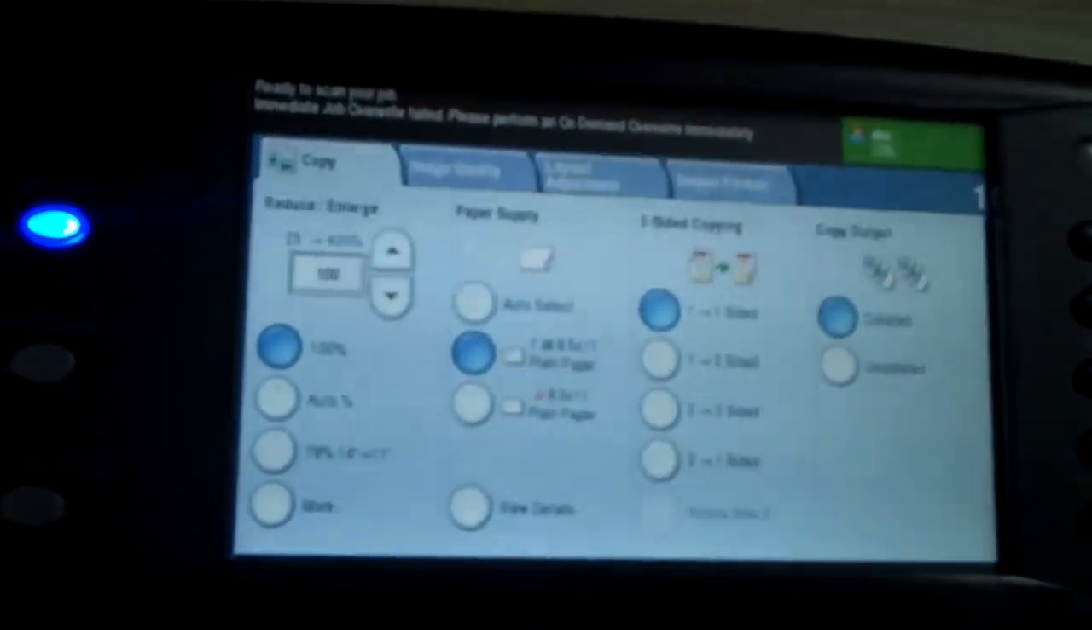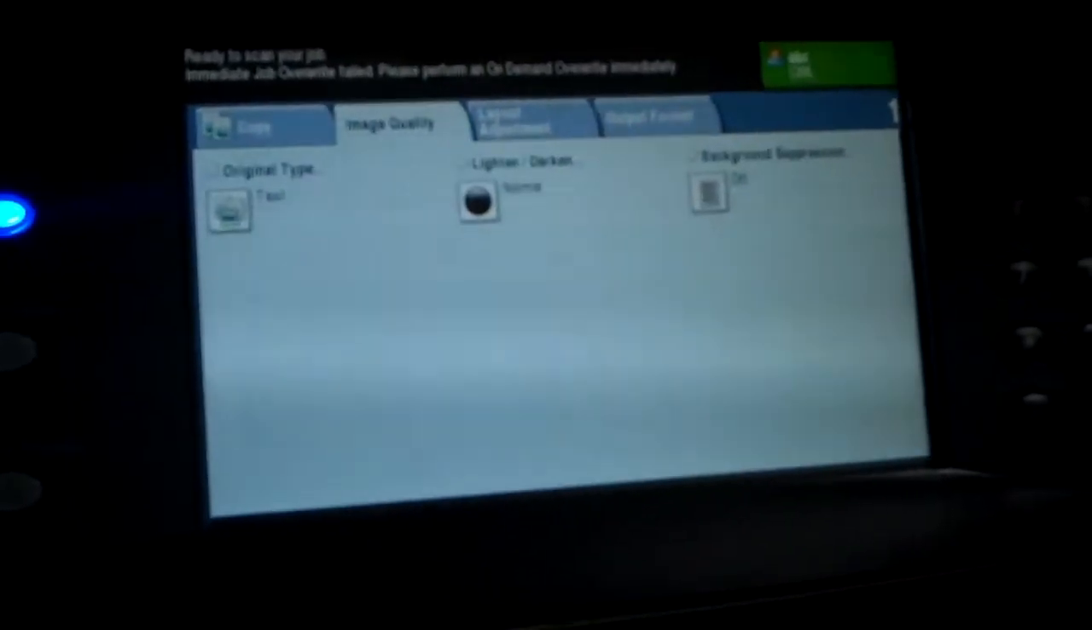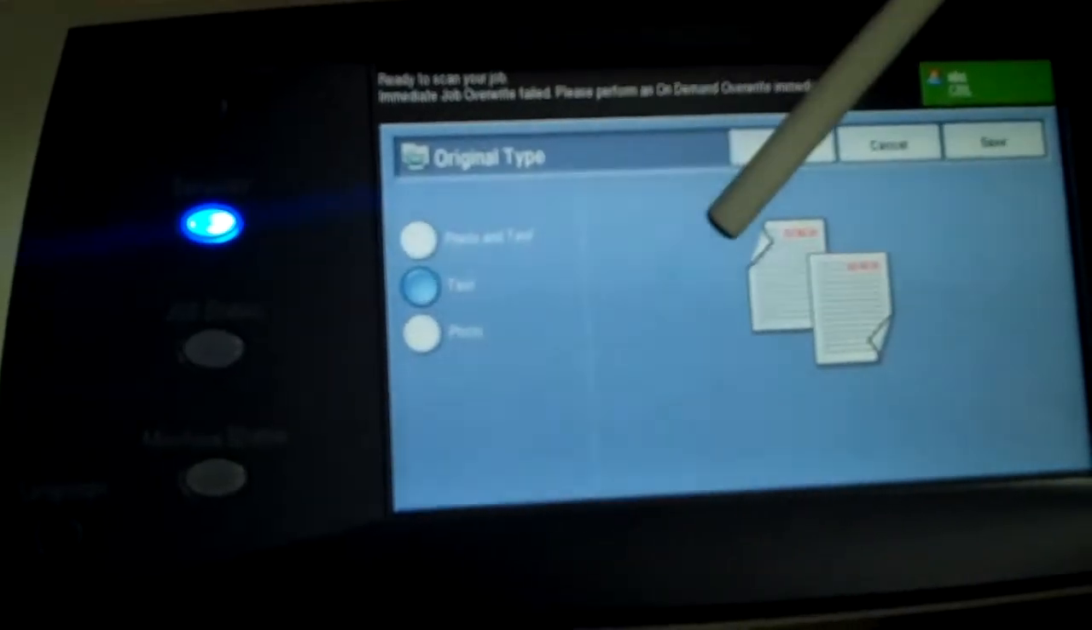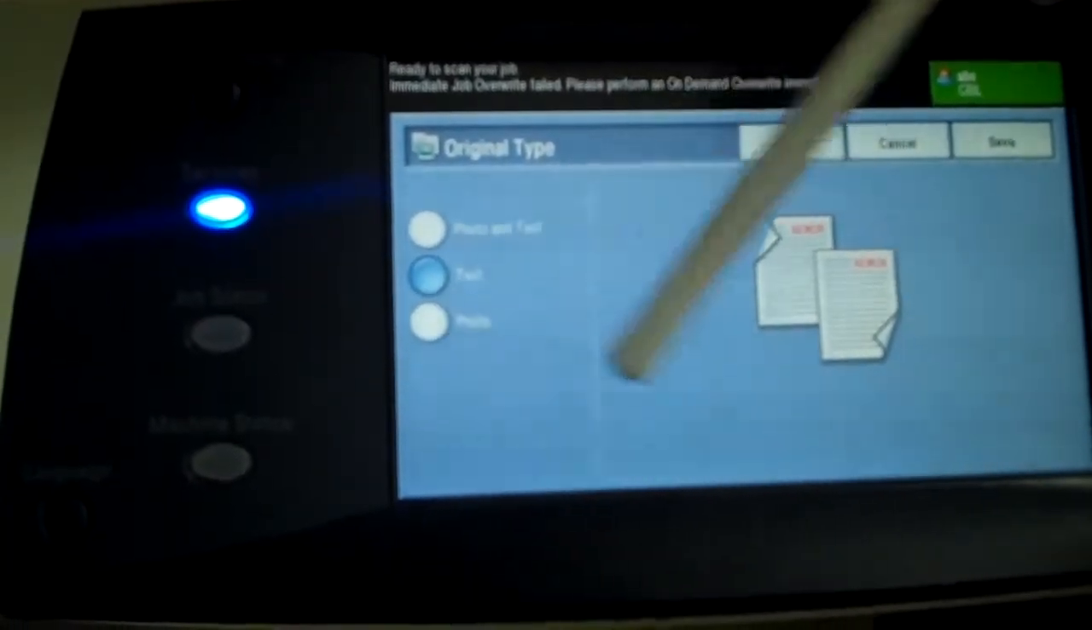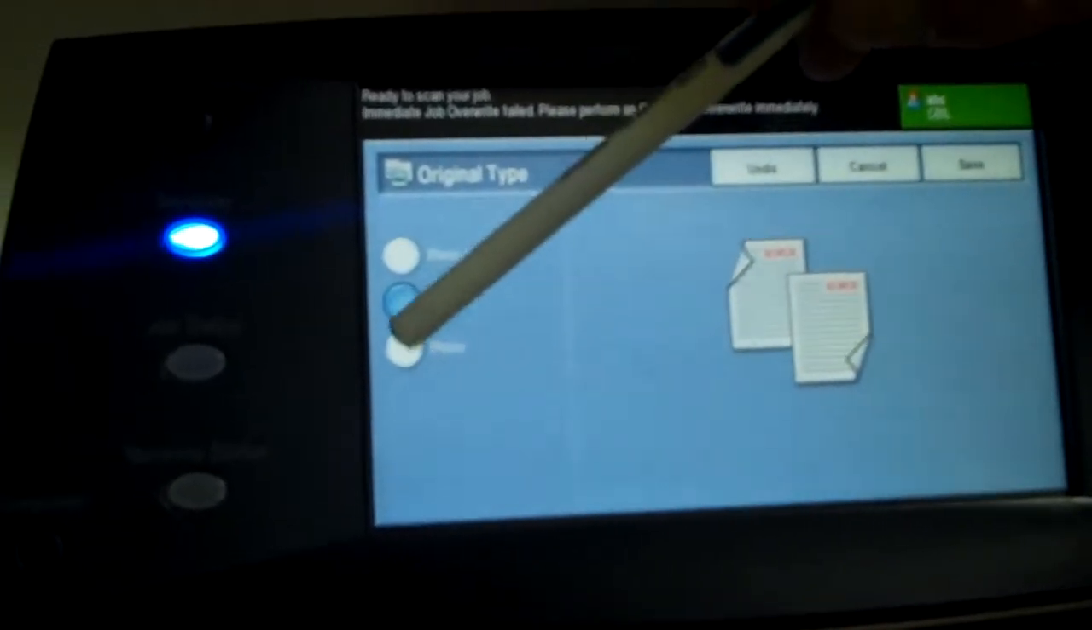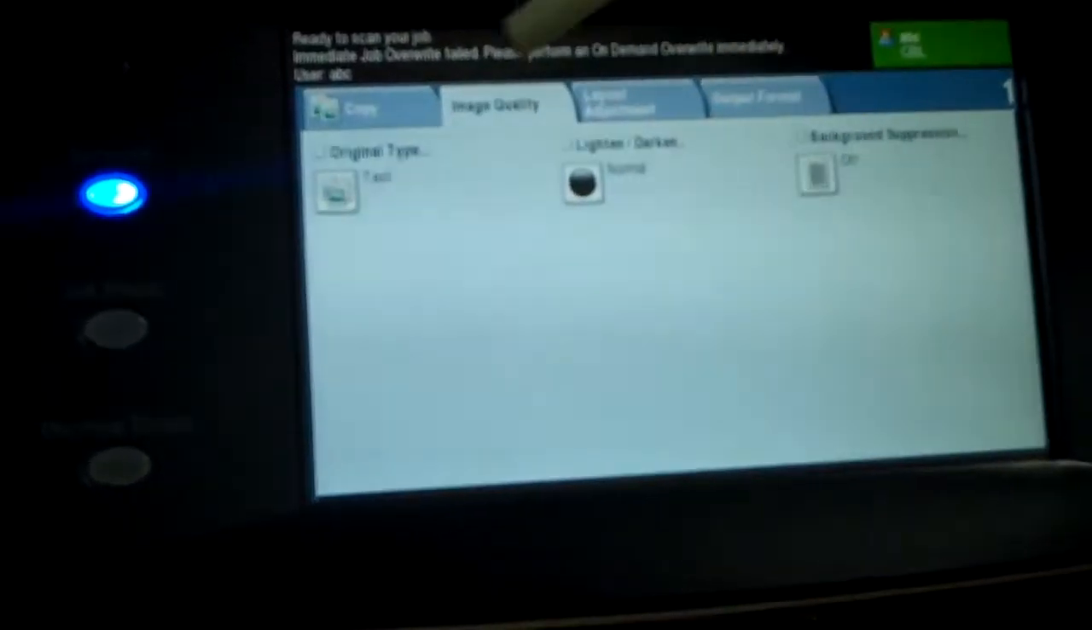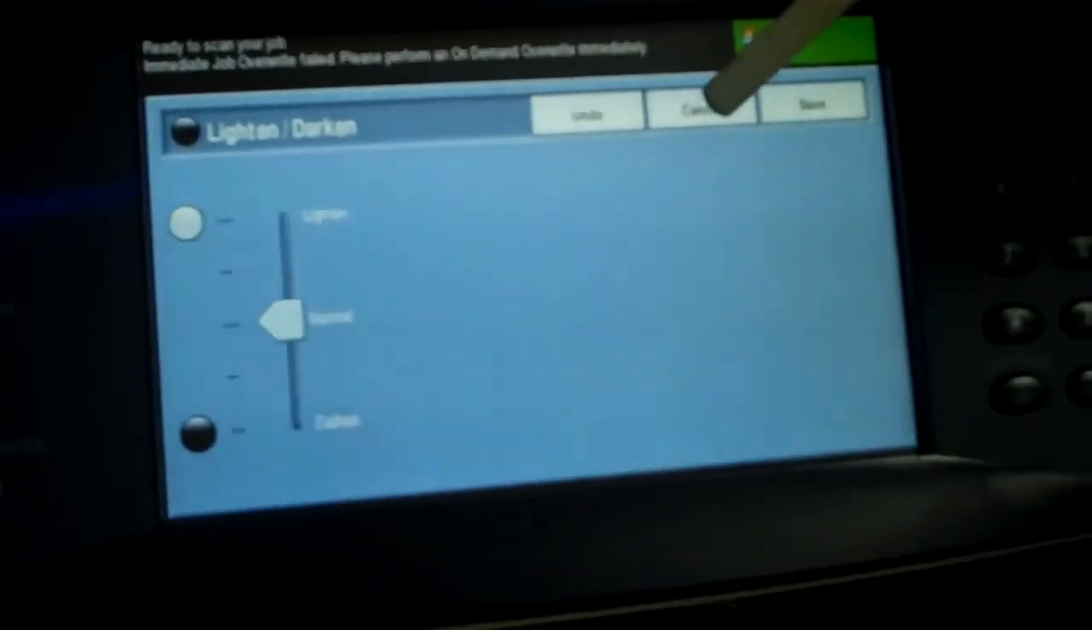So can you explain some of these other buttons like image quality? Image quality goes through the original type. The default is text. If you're doing a photo, I would recommend you come in and select that. The black and white output will be enhanced for photos. Okay. You have lighten and darken. So just a typical, if you want the image a little lighter or darker.